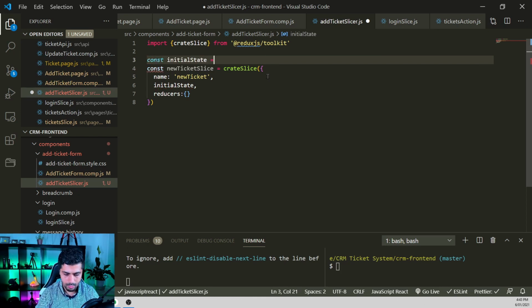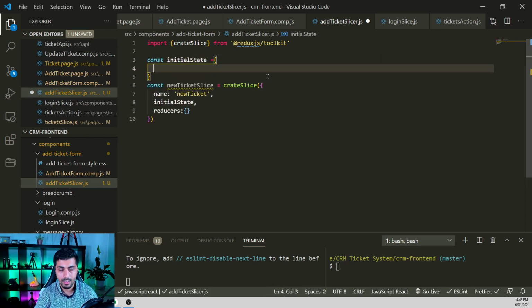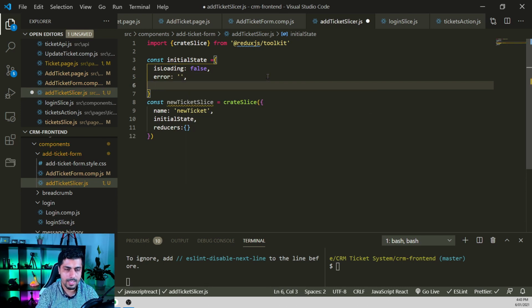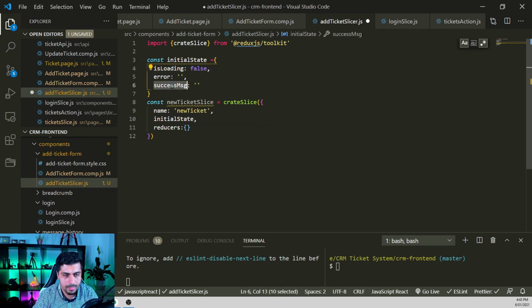So let's create the initial state. In initial state, we need to think about what we're going to need. First, we need isLoading equals false, and if there's an error, of course we need error. Let's put empty for now. And maybe a success message as well. Okay, that's going to be the error message, and this is going to be the success message. I think that's all we need for now.